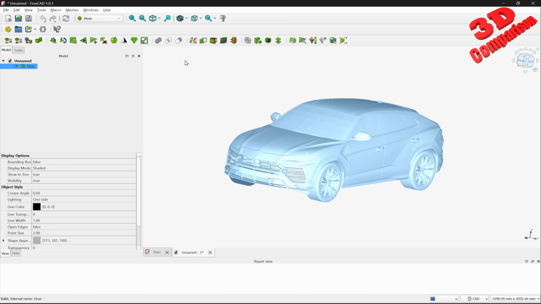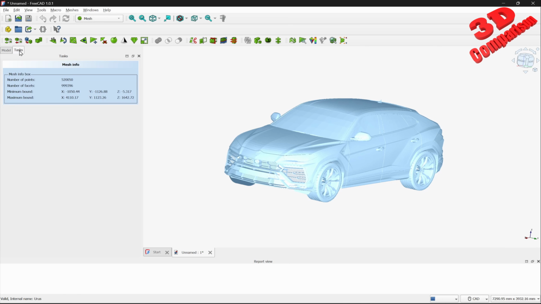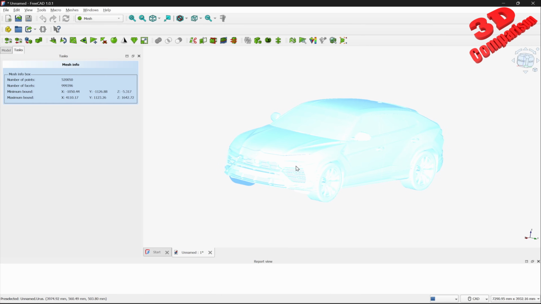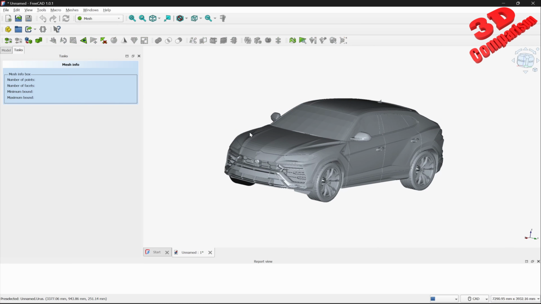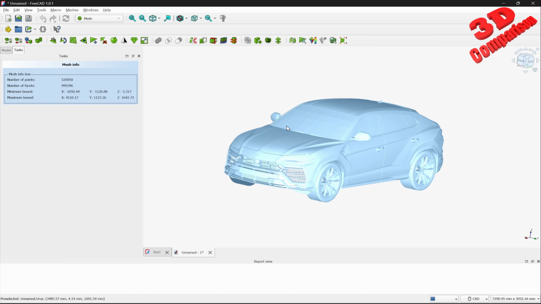Okay, so this was an overview regarding how to open STL files within FreeCAD. Over here within the task panel, you're also going to find information regarding this. So we see over here the current number of points or faces. We see the bounding box for the model. And keep in mind that you can have this, in this case, set, for example, to standard. This will be millimeter, kilograms, and seconds in this case. And you're going to see over here that bounding box that will include the shape of the car.